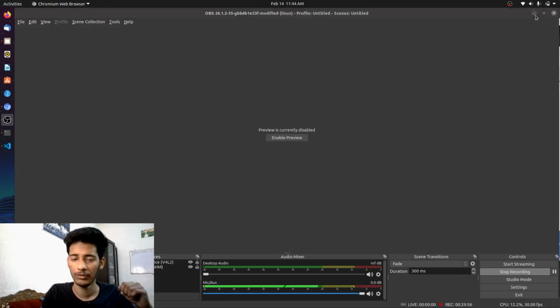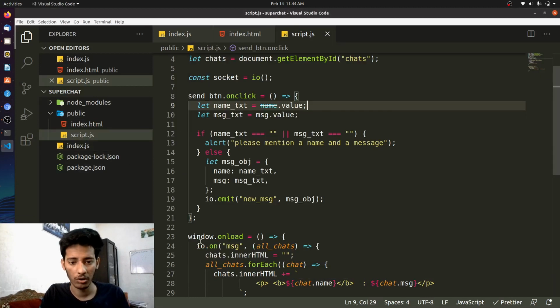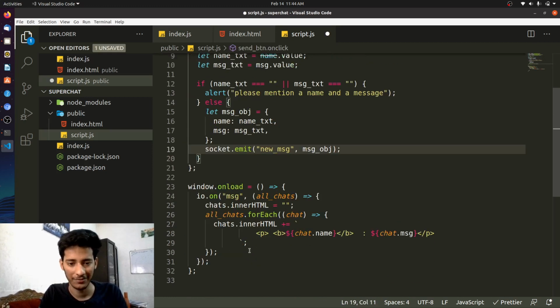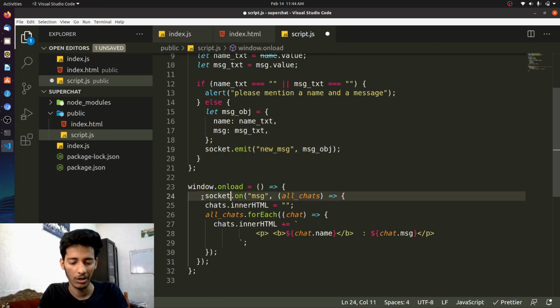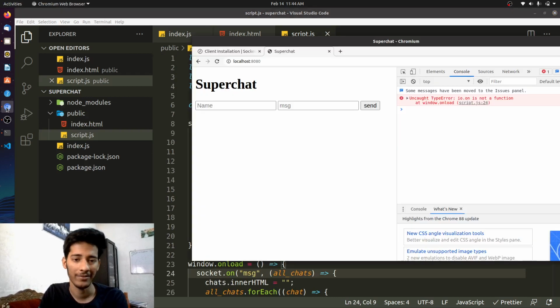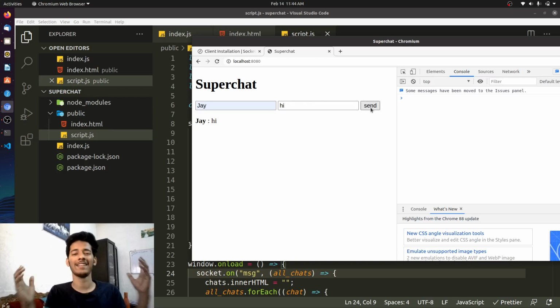So friends, you can see this silly mistake over here. We were writing io.on and io.emit, but we don't have this io thing over here. We have socket. So that's the mistake we were making. Let's fix that. We don't have any variable called io in our front end, so we simply replace that with socket. Now the application should start working. My name is Jay and the message is hi. Hi, yeah, that works.